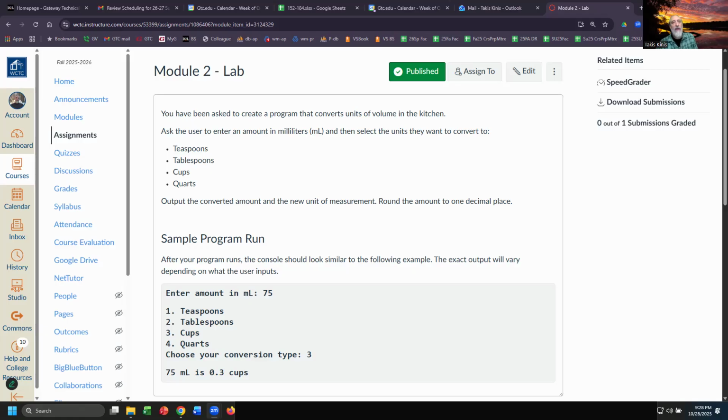All right, everybody, we're going to be working on the Module 2 lab here for the remaining portion of the class, or most of the remaining portion of the class. And let's read through what our goal is here. It says you've been asked to create a program that converts units of volume in the kitchen.